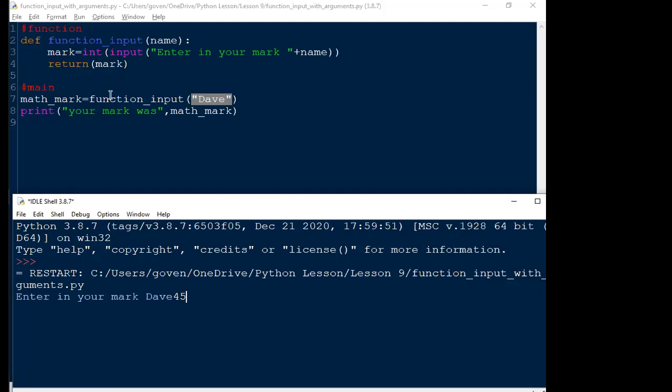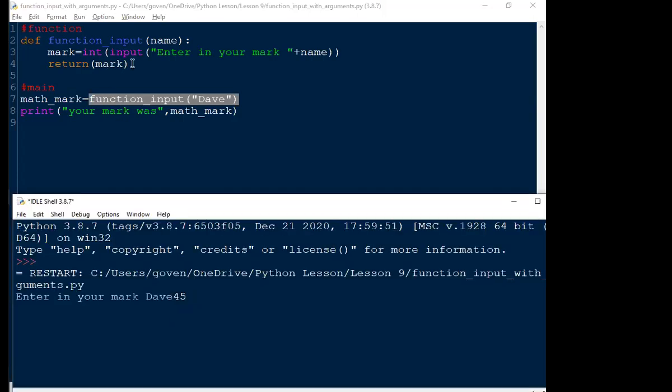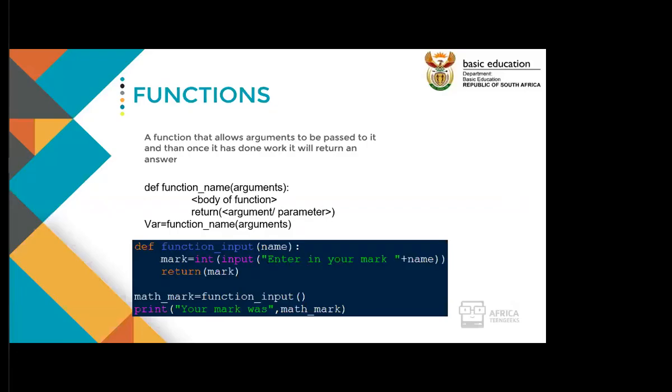So this entire thing here gets replaced with 45 the moment I return. So when I press enter, math mark is now equal to 45 because it returned 45. And I printed your mark was math mark. So it went to math mark and said, what are you holding? It's holding 45. So that's how the program there worked.